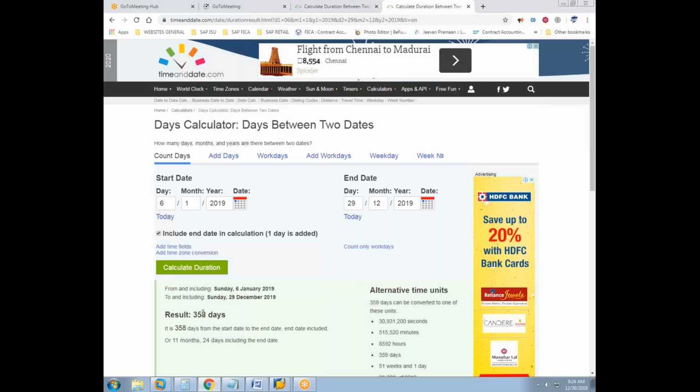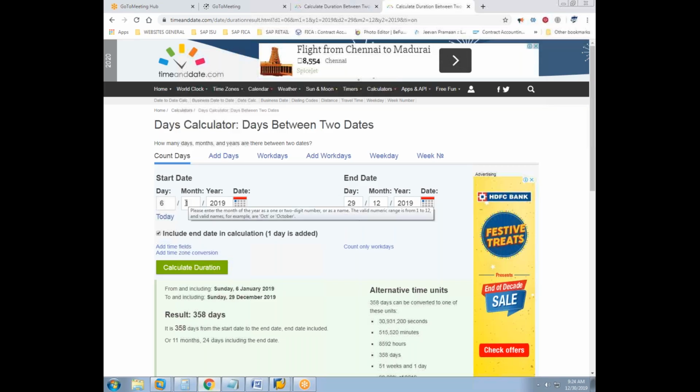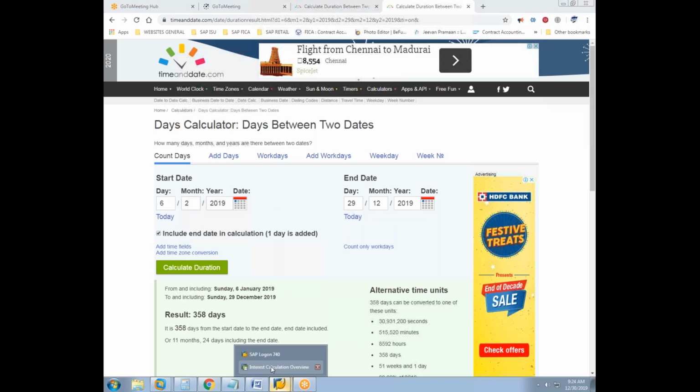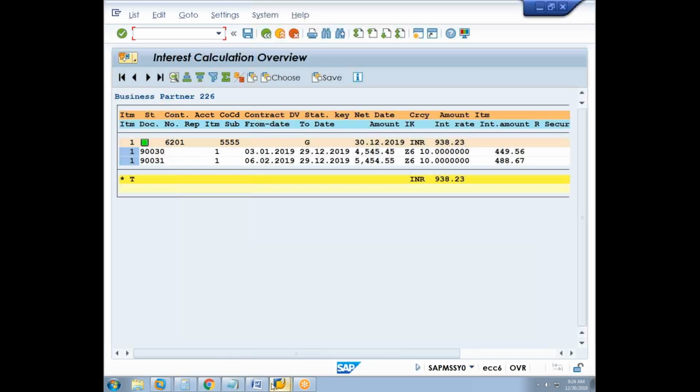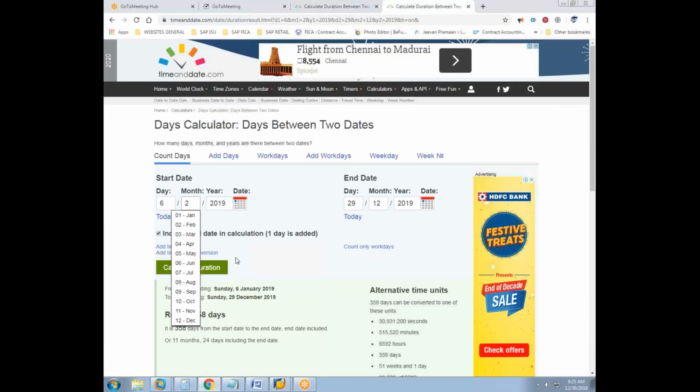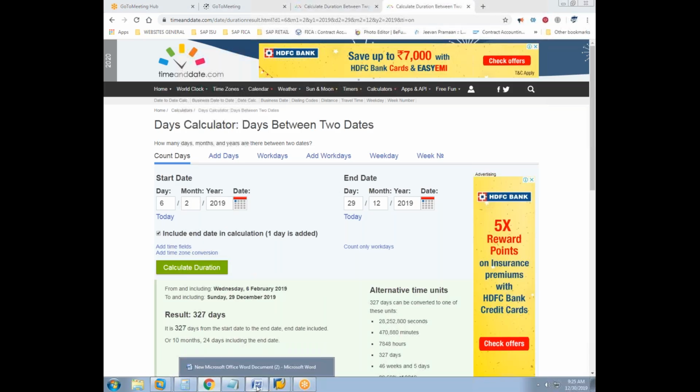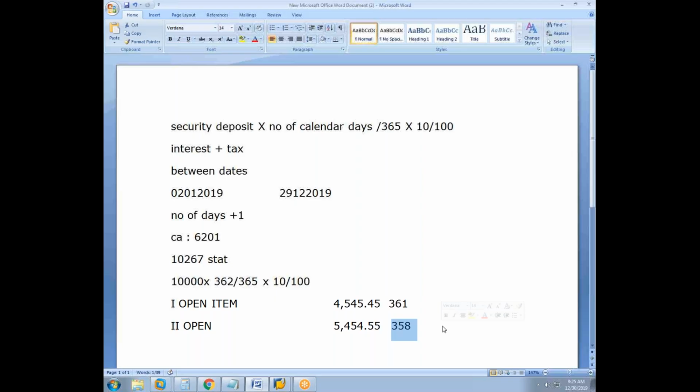358 days. This is not 6th of January. That's why I was wondering why only 3 days difference. It is from February actually, okay? Because as you can see, it is from February. So it cannot be just 3 days difference. So 6th of February 2019 up to 29 December 2019, calculate the duration. It's coming to 327 days. This is for 327 days.